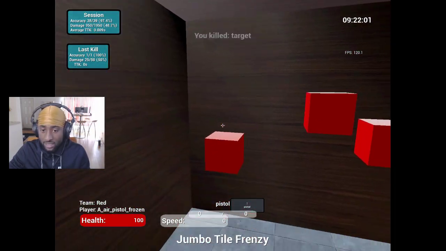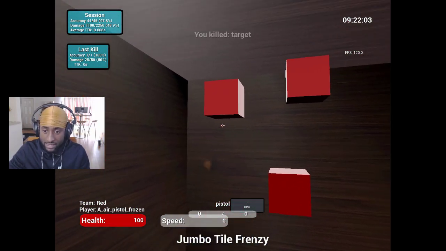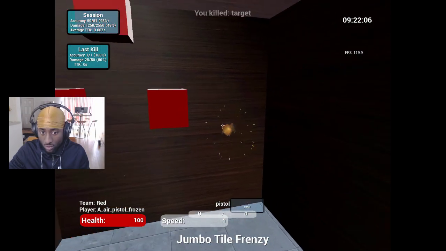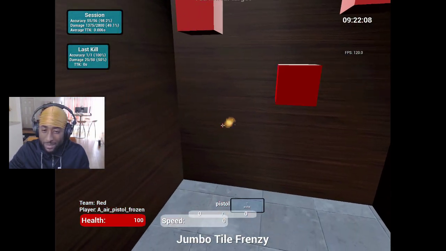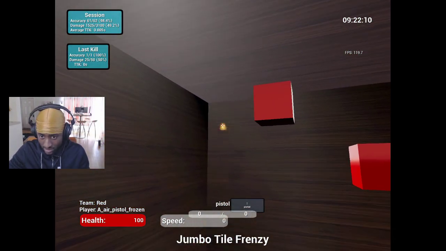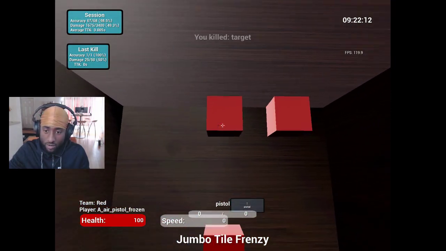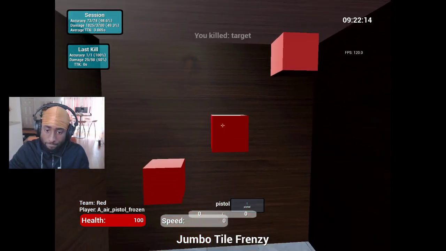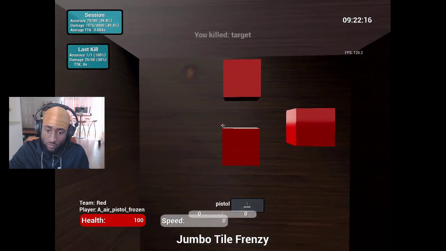And consistency is key. If you notice, I stay at the same speed generally the whole time. Maybe a little bit faster, maybe a little bit slower, but I just start off at one speed for about a minute.